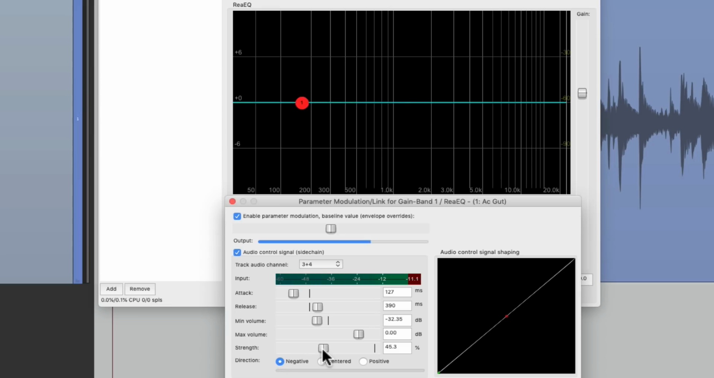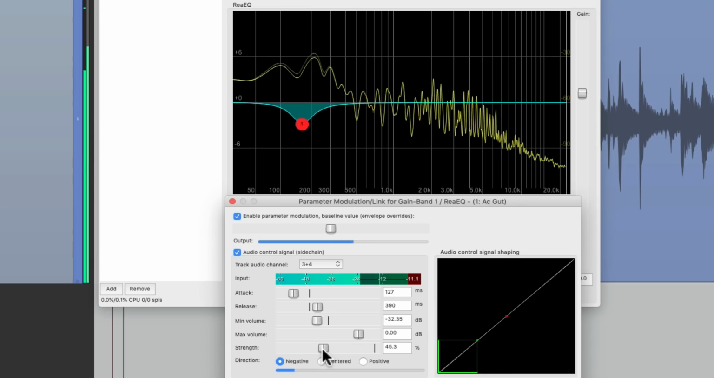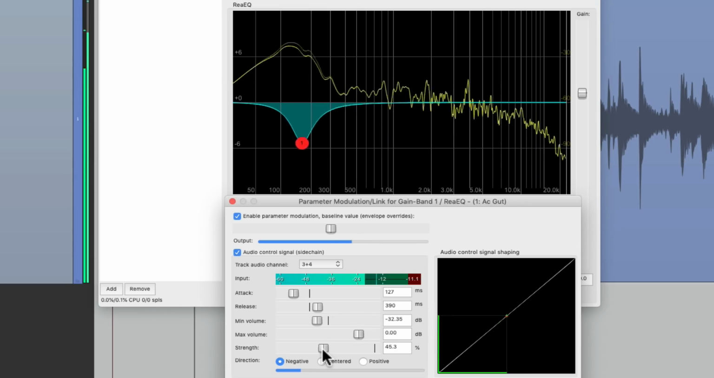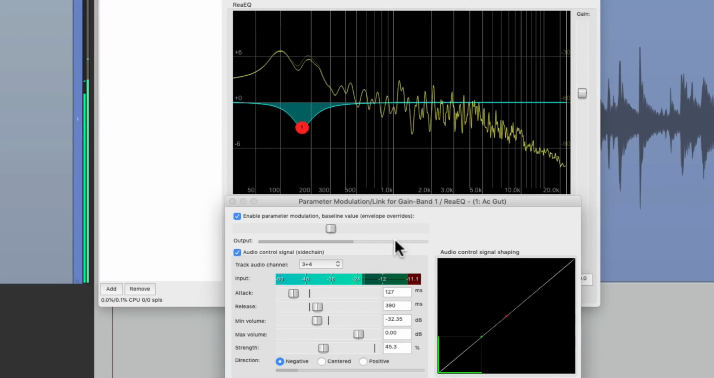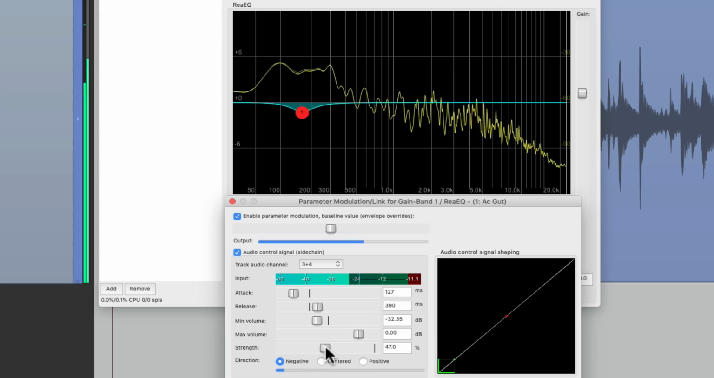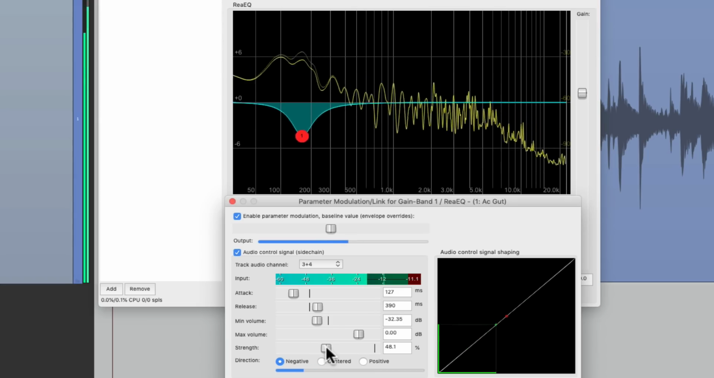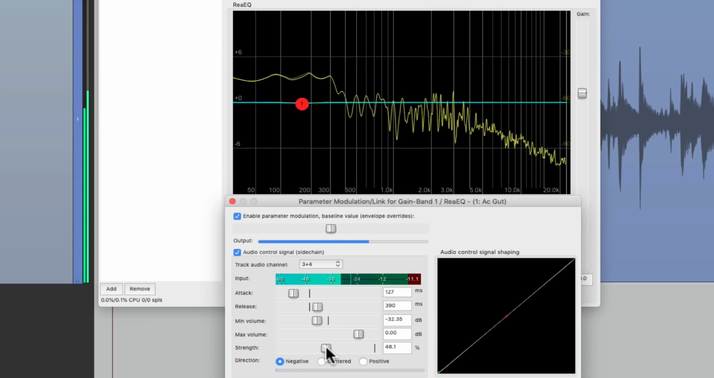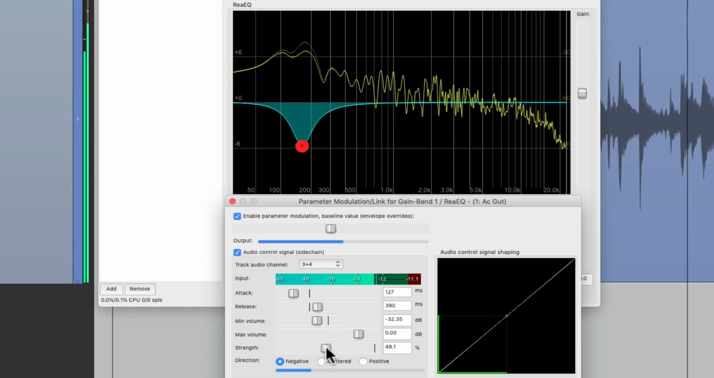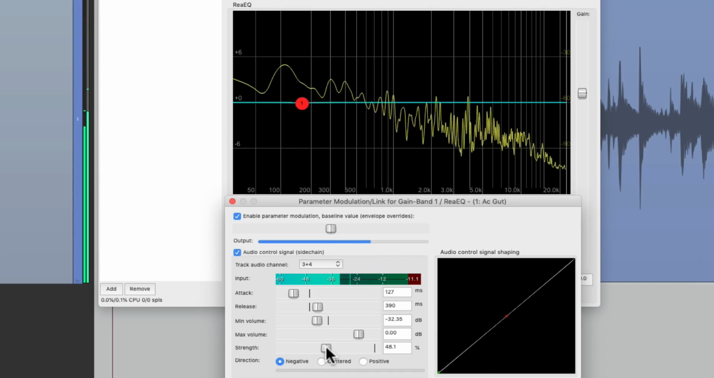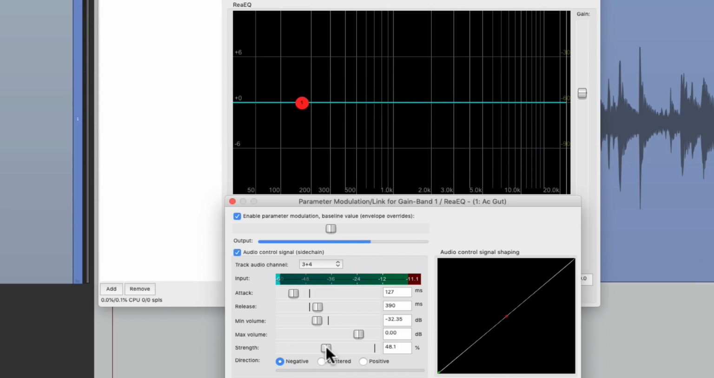So now the notes that don't have a problem are not getting thinner. They're not having their EQ adjusted. Just the notes with too much low-end mud. Creates a very natural effect.